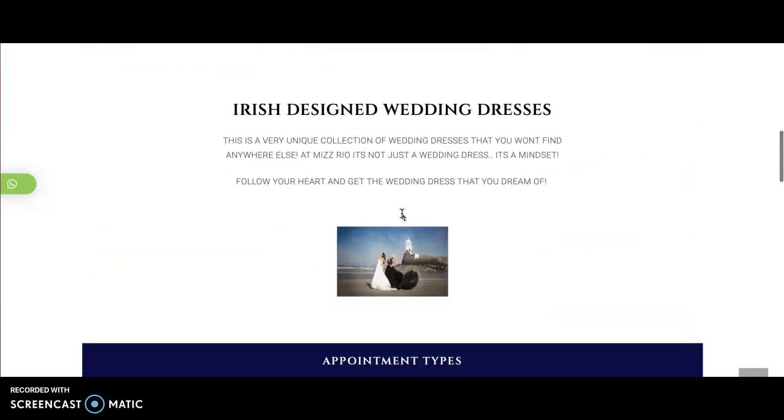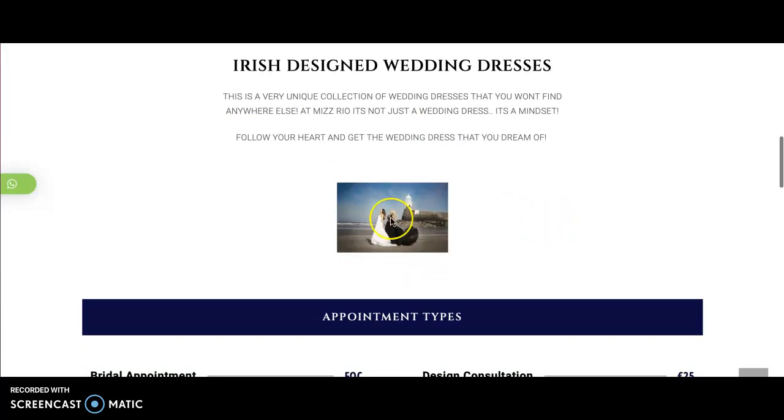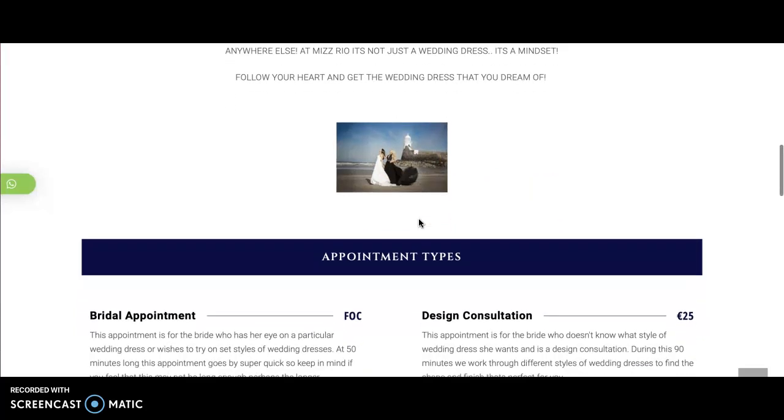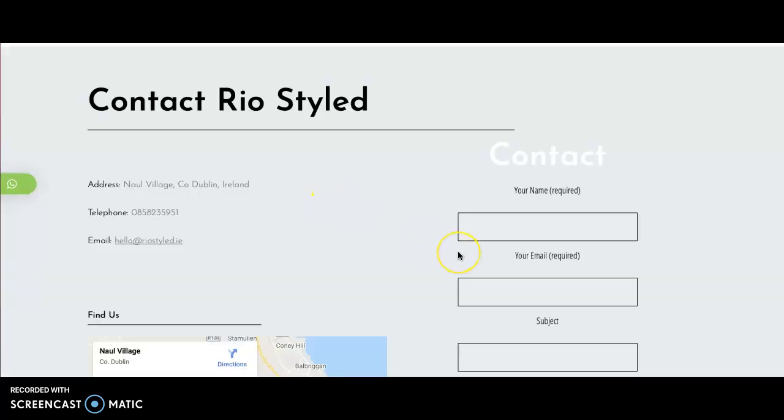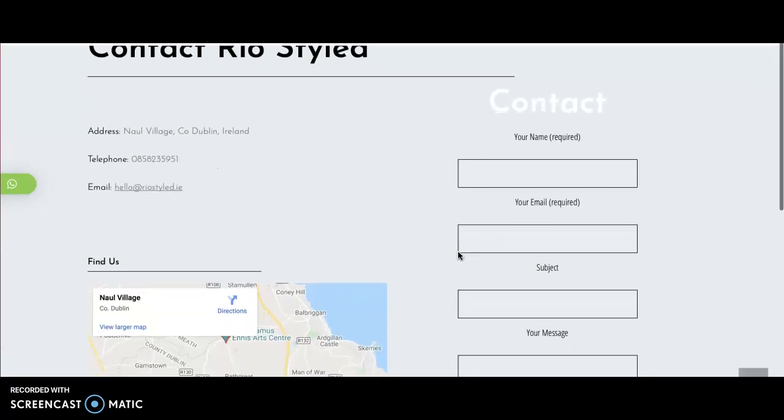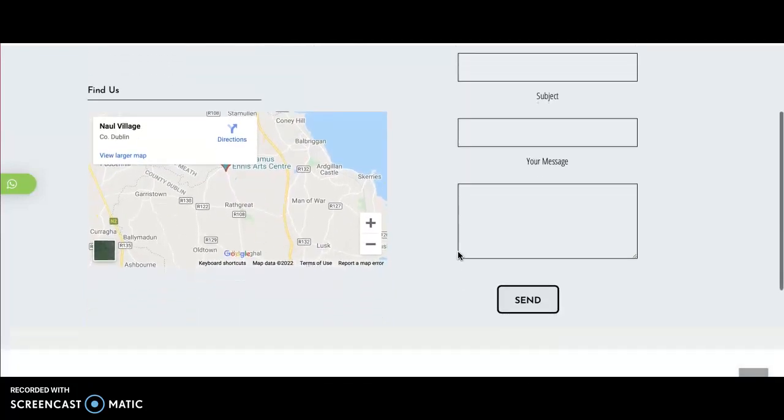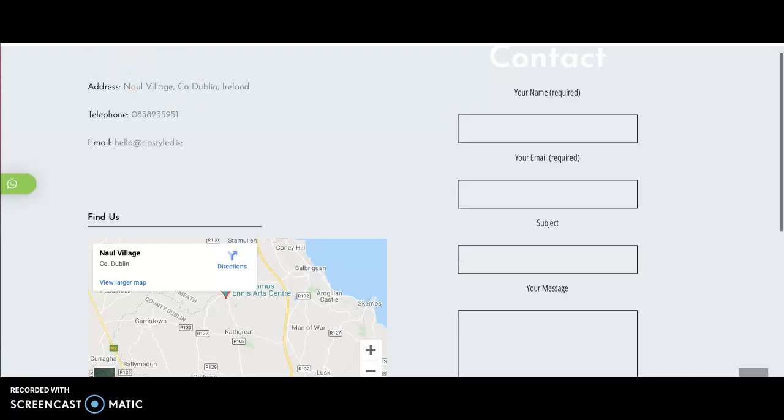So then for the Irish design wedding dresses, we just have a small bit of text here, and I've given her a code to enlarge the image, so as the sizing option, so changing the height and the width dimensions. So here is Mags's contact page. So this is where you contact her and you give your name and your message. So the form wasn't actually working, but I was able to implement some code from the basic HTML.